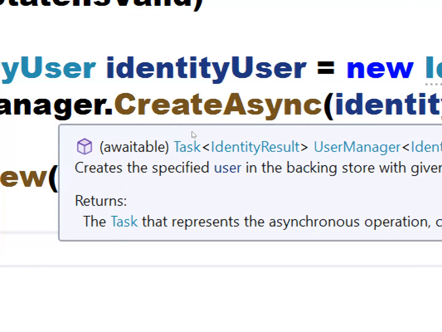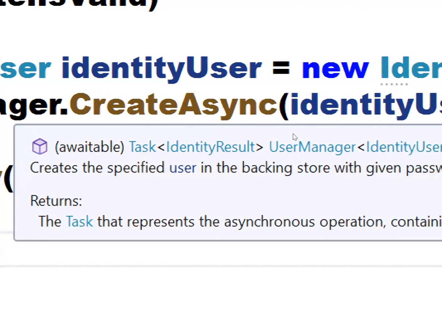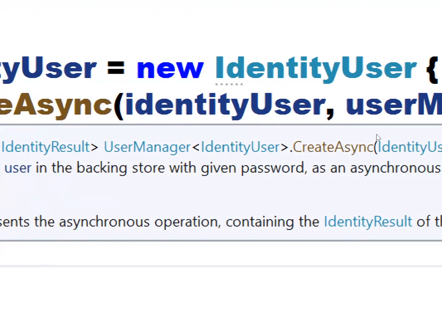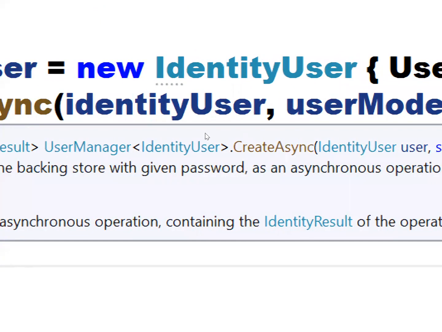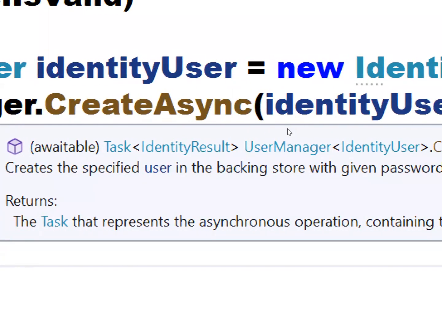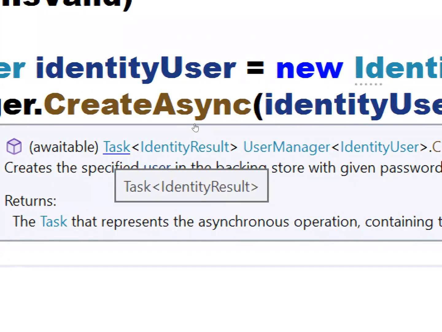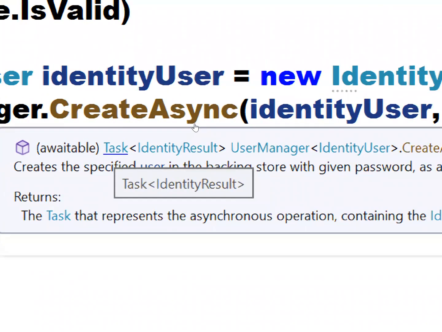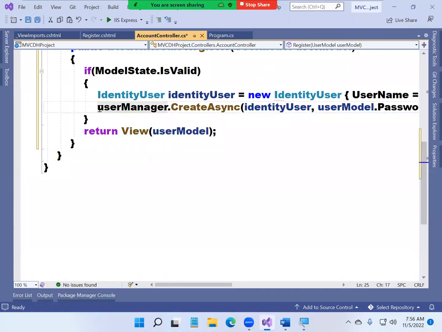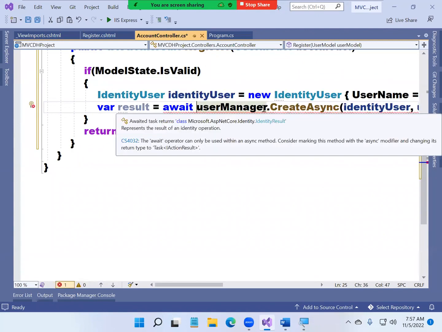In the backing store, as an asynchronous operation. Remember, it is an async method. It performs an asynchronous operation. What is the return type? The return type is a task. So without again creating a task and all, simply you can say var result is equal to. And remember guys, because this is an asynchronous method, I require to use await while calling this.